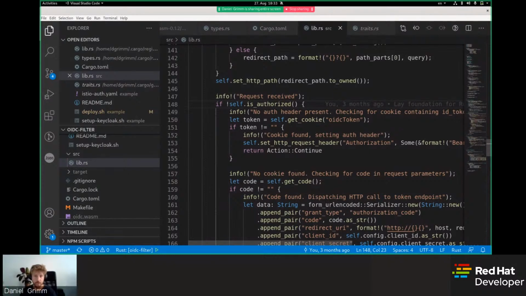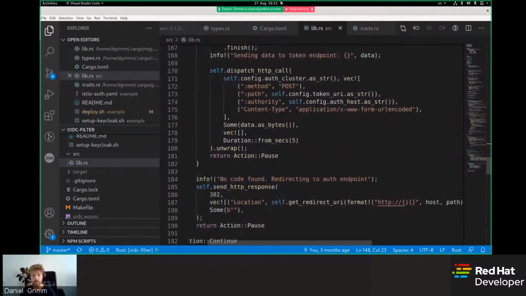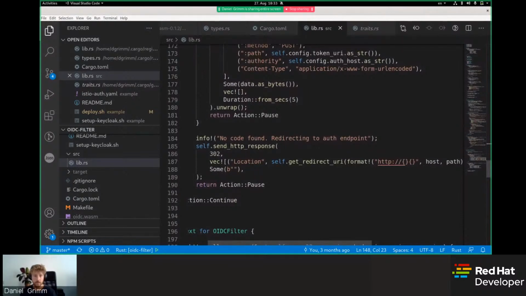But if you don't have one set, then I'm doing all this other stuff. I'm checking for the cookie. If the cookie is not there, I'm checking for a code that I get after redirect. If the code's not there, I then redirect you. That works by sending an HTTP response and saying action pause, because I want to avoid the request going further through the filter chain. It doesn't need to. I already know that this is the definite response. The response is going to be a 302 location. This is the auth server. So you don't have to go through all the other filters and actually be routed to the service, because I already know you have to be redirected. That's what you use the action pause for.